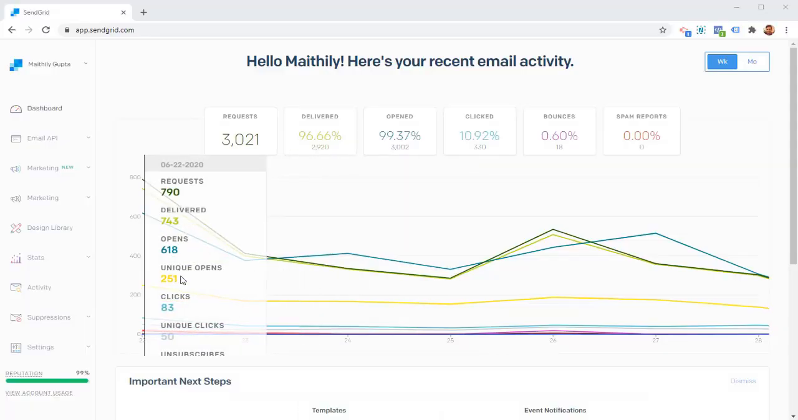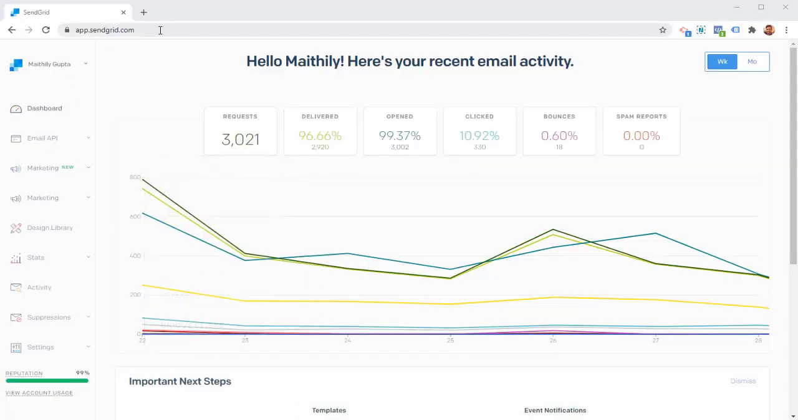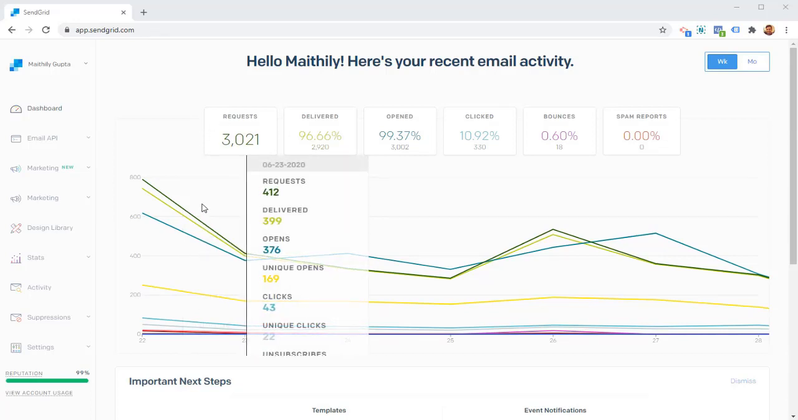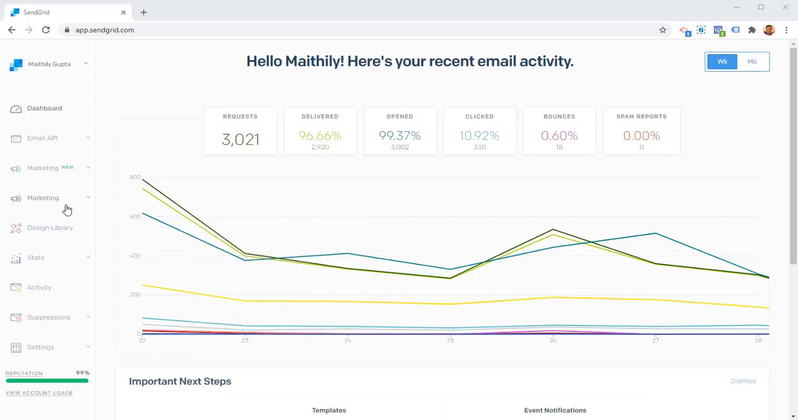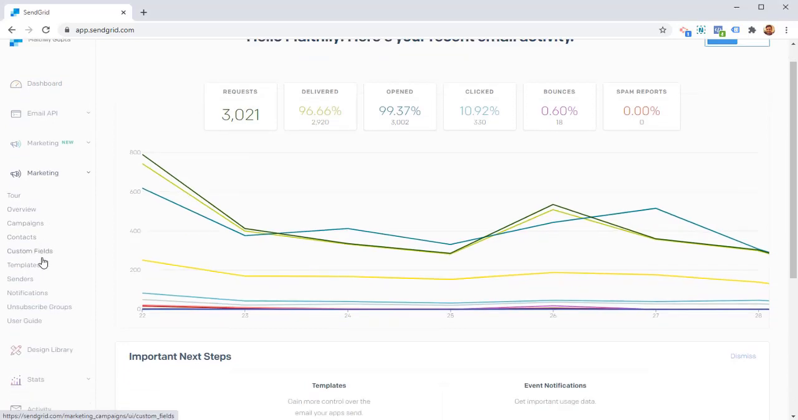Alright, so in this video, I'm going to show you a tool called Sendgrid, which you can use in your email marketing. Now, Sendgrid has been around for a while. It's an SMTP software which has evolved into a full-fledged autoresponder. So you can now do everything with Sendgrid that you are used to doing in an autoresponder like Aweber or GetResponse.